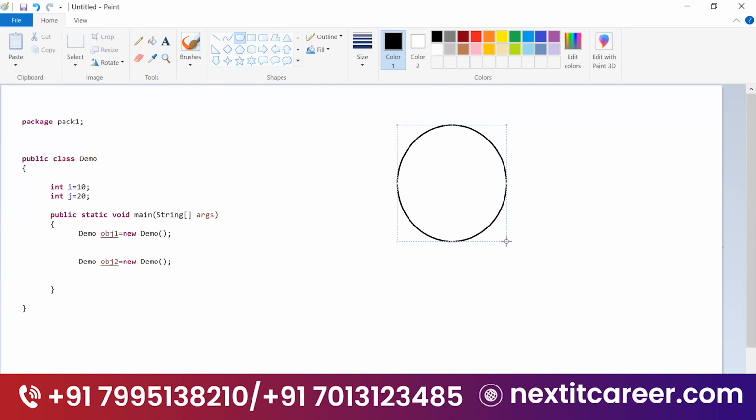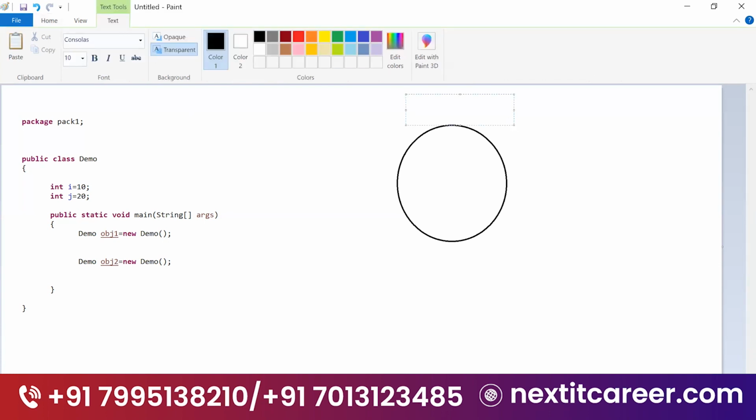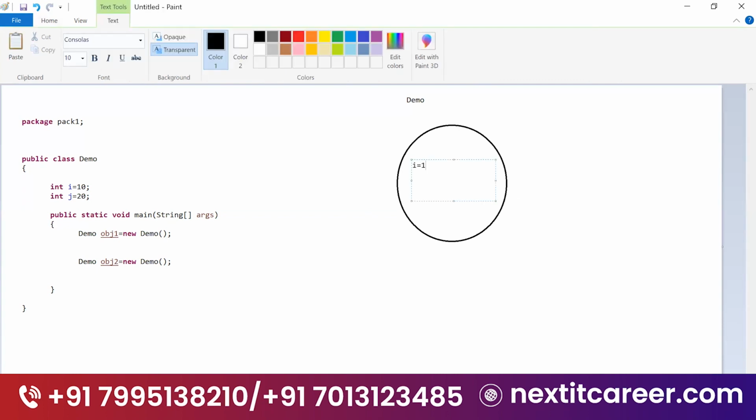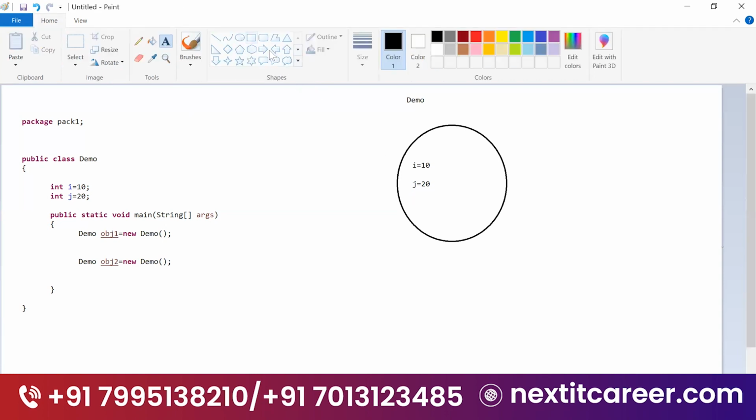Okay, right. What is the name of this object? Demo. Right. While creating an object, where does it load data from? Class. Which class? Demo class. What values are there in the demo class? i and j, right? So i loads, j loads. Is that okay? Now this is one object.